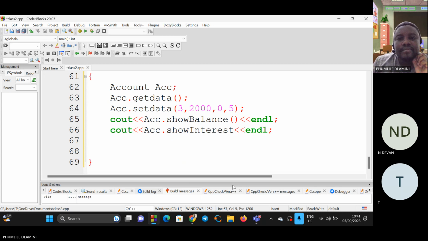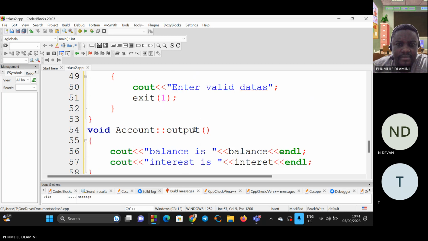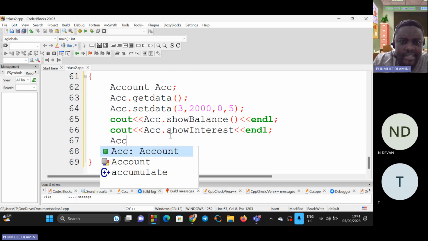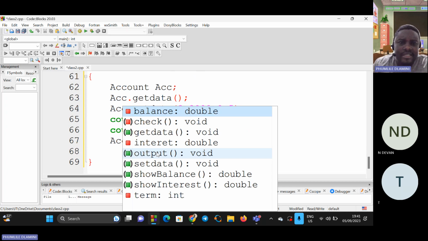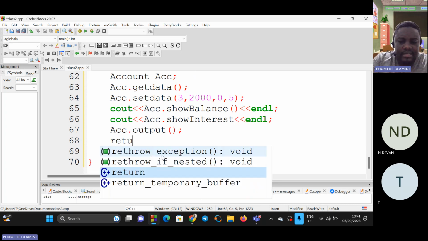Then the last one we have is output. We have shown, we have set, we have check, and we have output. The reason I write account output like this is because those data already have a cout there. So there is no need for me to write many things. Then I will write return zero.